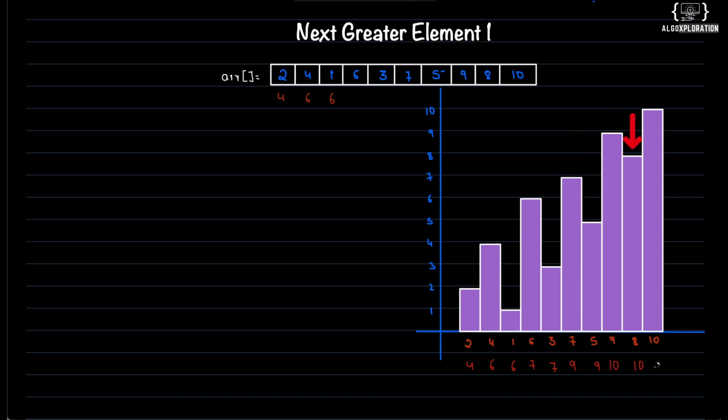And see guys, for this, there is no building present on the right hand side. So it is -1. For any particular element, if you see that on the right there is no element greater than the current element, then you need to put -1. So basically you need to return this array. Obviously these are 10 elements.